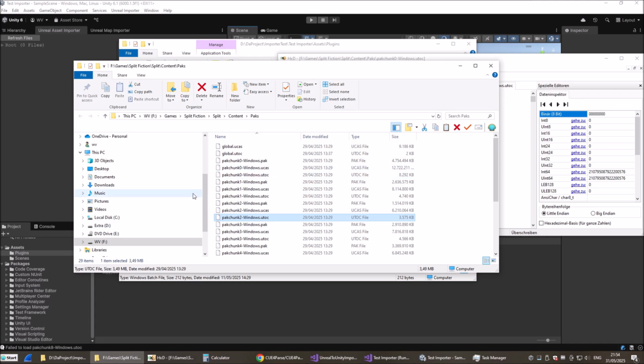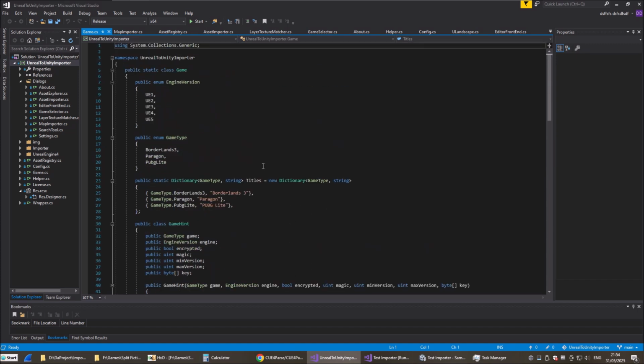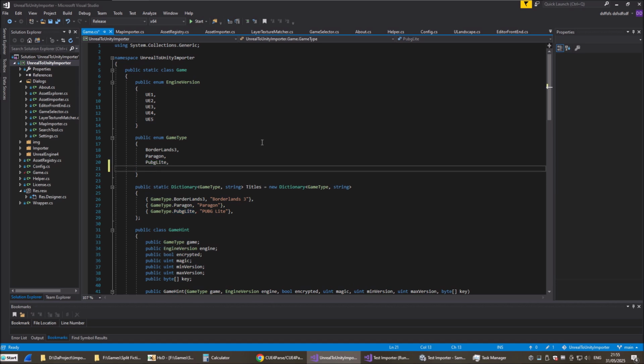And I prepared in my code already a place where I can add a completely new Unreal Engine, and I already added the version to my enum list so I can later support it. Well, let's just start and add the game itself, because so far my code doesn't know anything about this game. So let's make it exist. First off, in my enum, Split Fiction. That's already it.